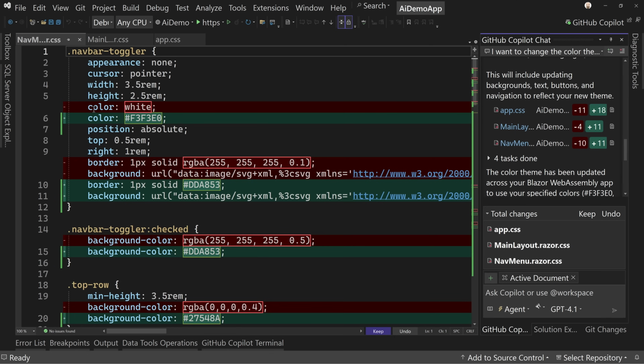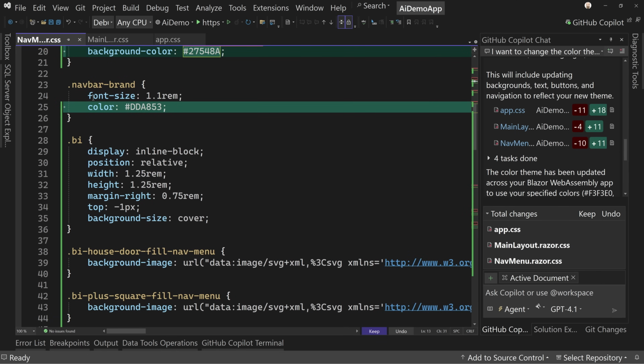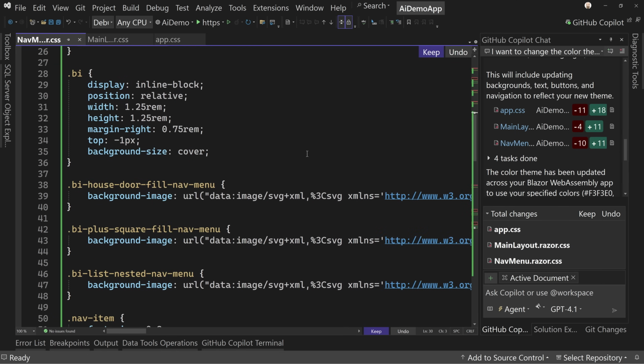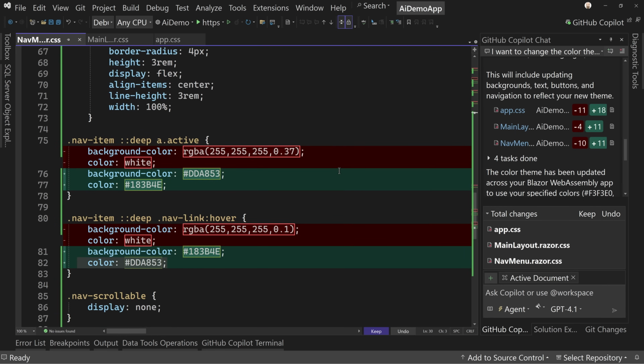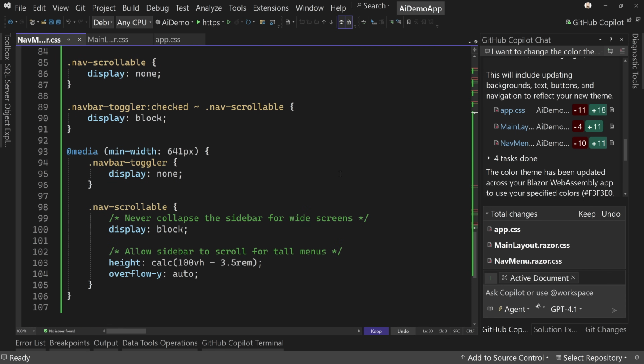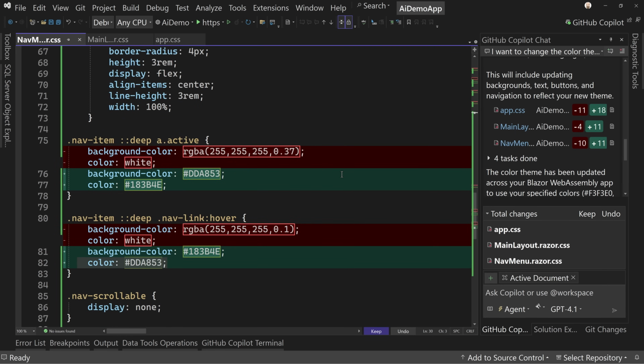And here's what it's done. It changed from color white to be this color. It changed from this 1 pixel solid with this color background or border to this one. It added a color to the navbar brand. Again, it changed this color. And again, I encourage you, review every single line. Don't let it just go.